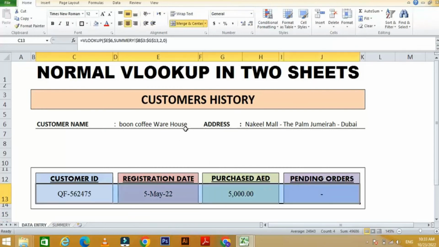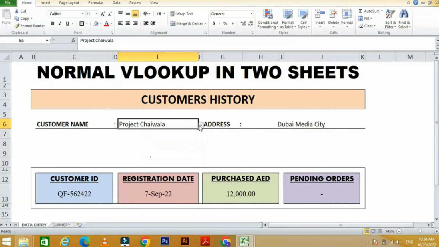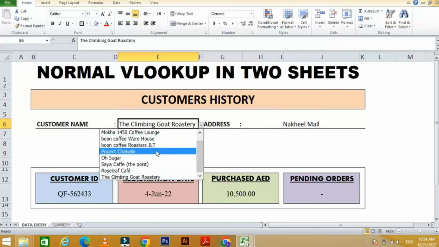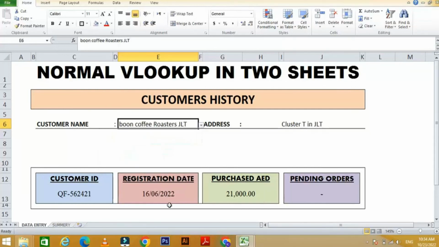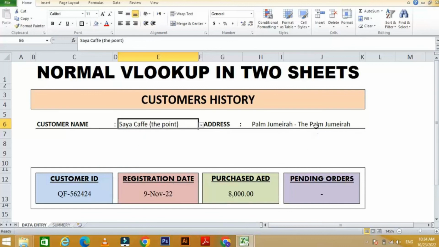Just check all these things again. 7th September. For June, amount, this one. 16th of June. And the address is also changing. See?